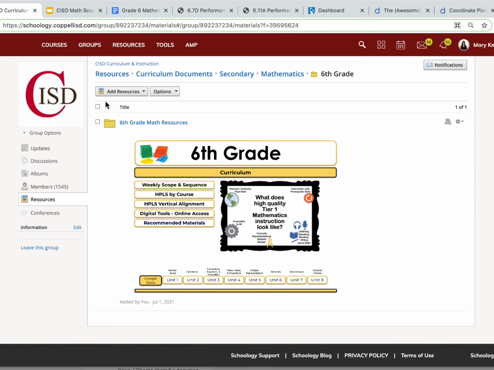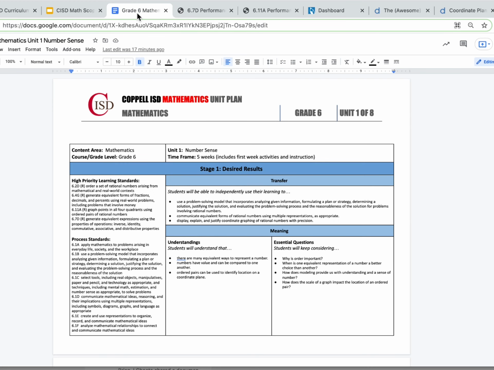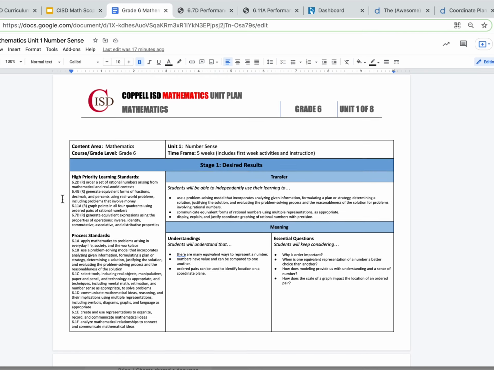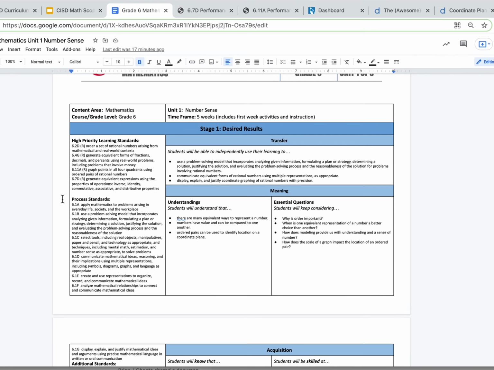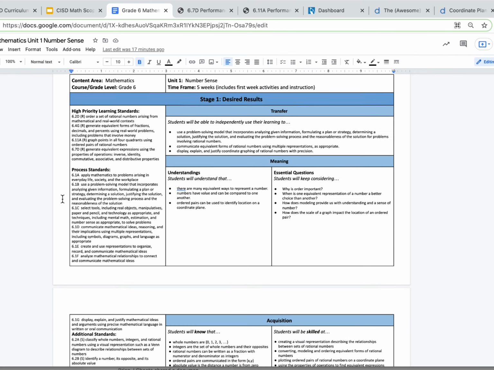Back in Schoology, you'll see across the bottom links to the Google Docs, our Understanding by Design Google Docs that are curriculum documents. The first unit is on number sense. This unit document should look familiar to those of you returning, but I've had an opportunity to clean up and streamline the content.